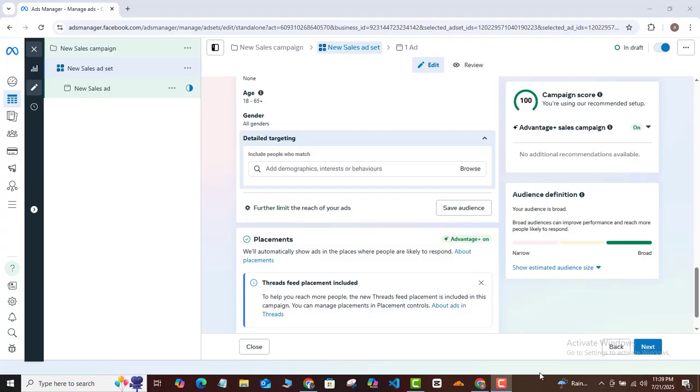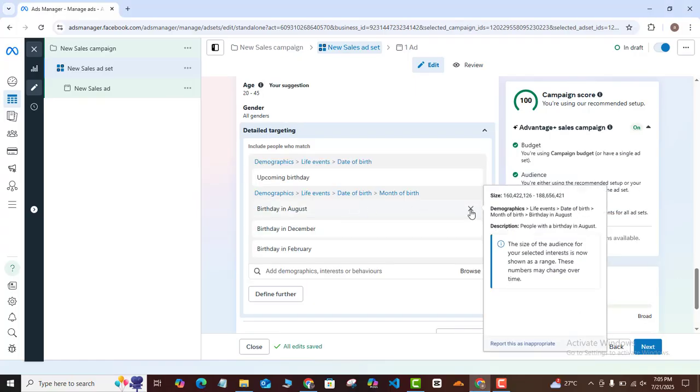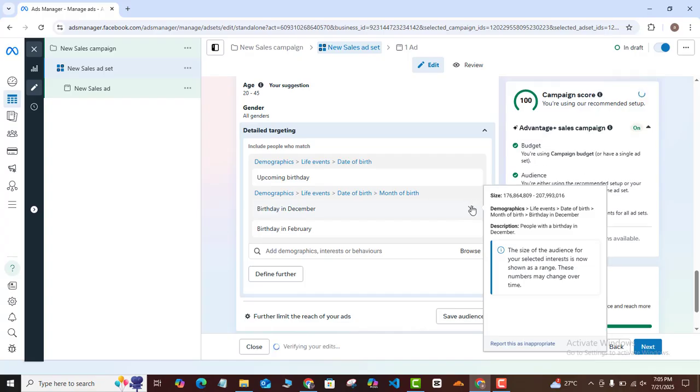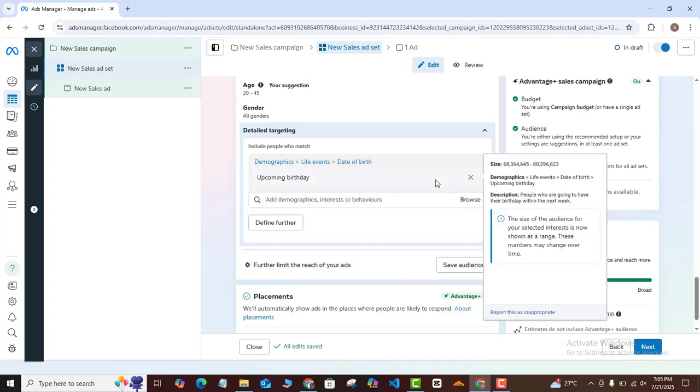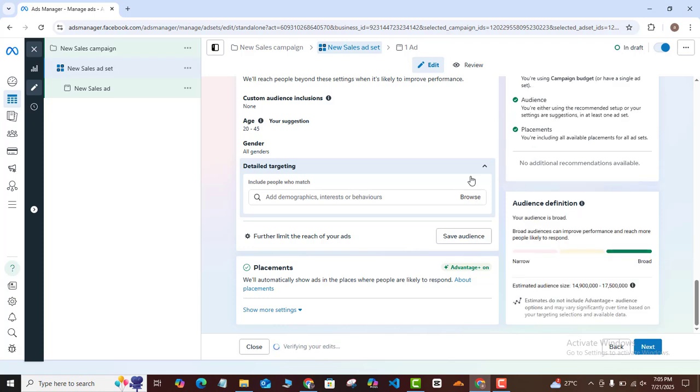So this is good if you want to target friends of people who are celebrating their birthdays. All right, so in that case, I can decide to just cancel all of the targeting that I've done here, so that we can just focus on that. And of course, if you want to keep all of them stacked together, you can do so, even though I am not a fan of that.